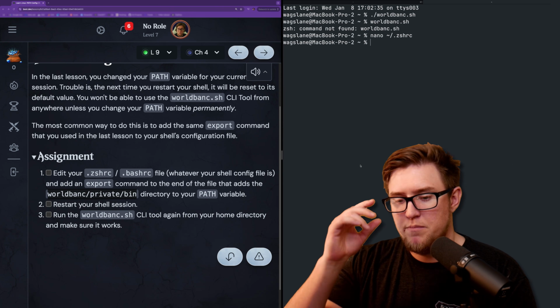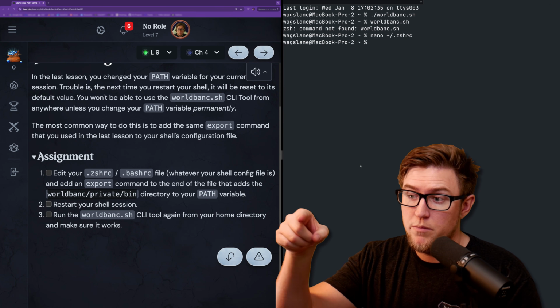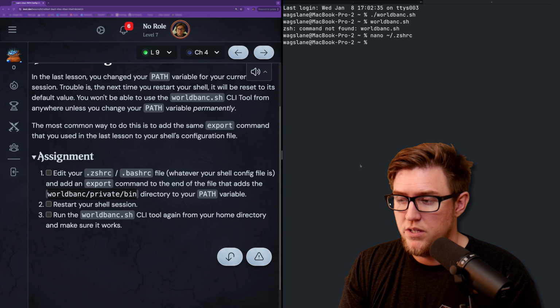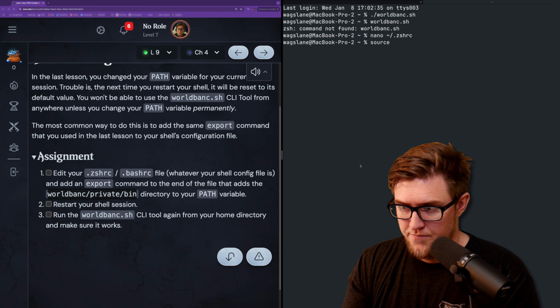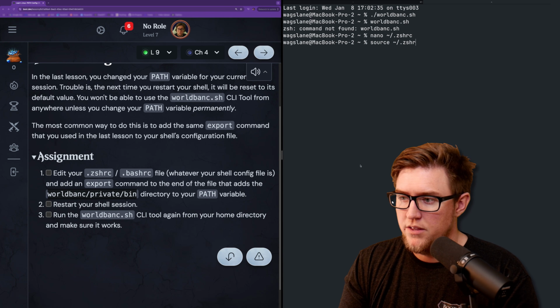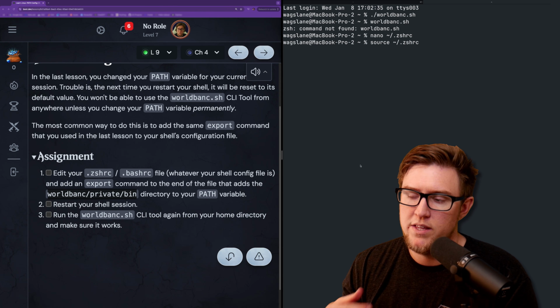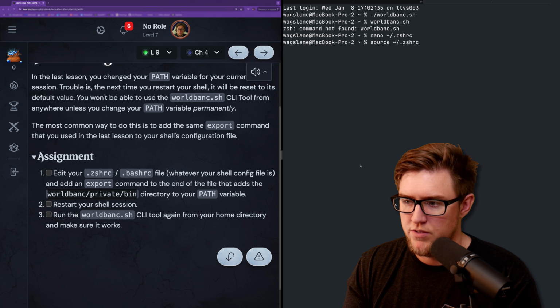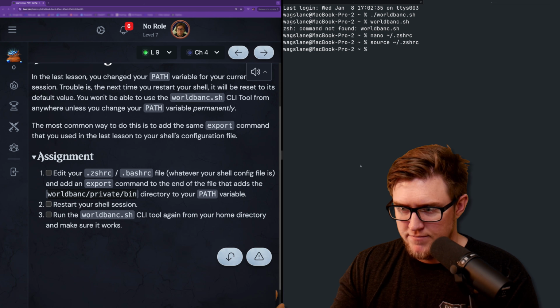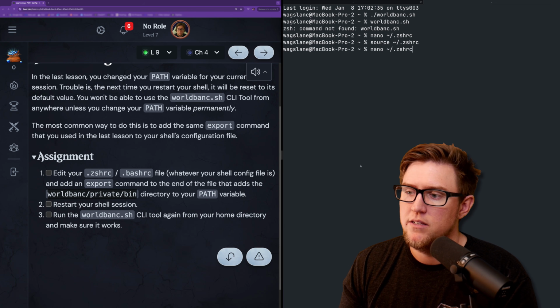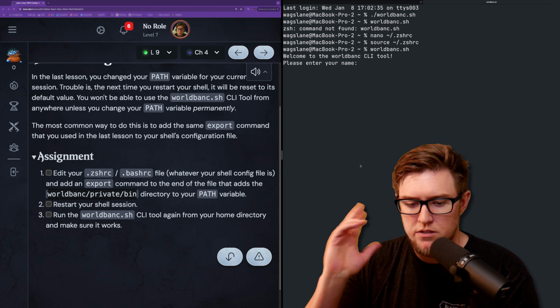I'm gonna use a different method here. Instead of opening a new terminal window, which I could do, but you've seen me do that before, I'm gonna source the .zshrc file. This is a way to rerun that file without actually starting a new session. Now that I've done that, my path should be updated. Let's go ahead and try to run worldbank.sh, and it worked.